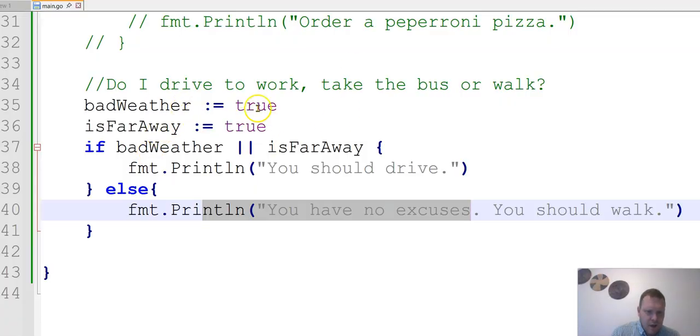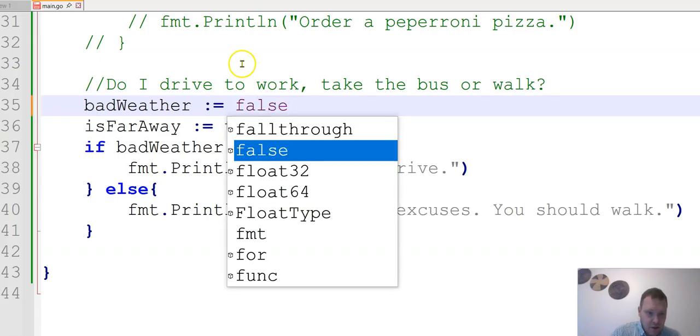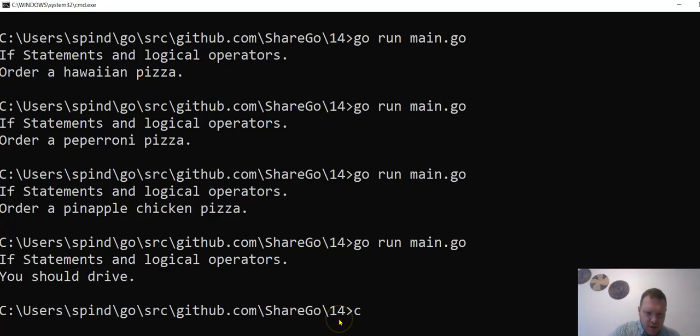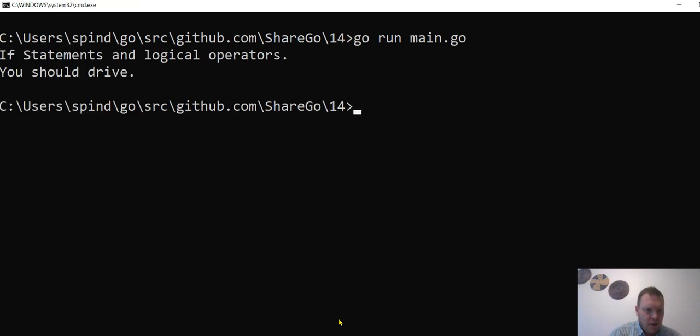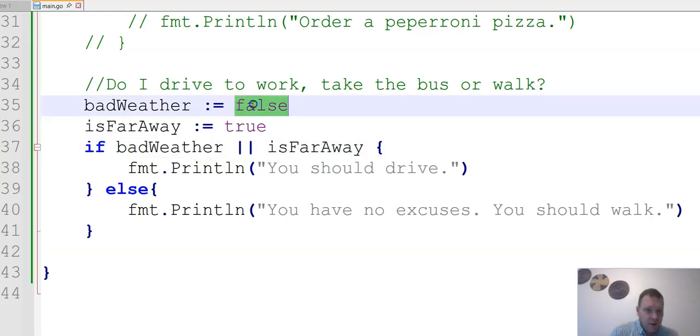Now let's make it so that the weather is actually good. Bad weather, no. So now only one of the two conditions is true. So will it skip to else, or will it run the first line? So let's clear the console and go run main. Okay, and it says you should drive again. So in this case, it ran the first line of code because you only needed one to be true.